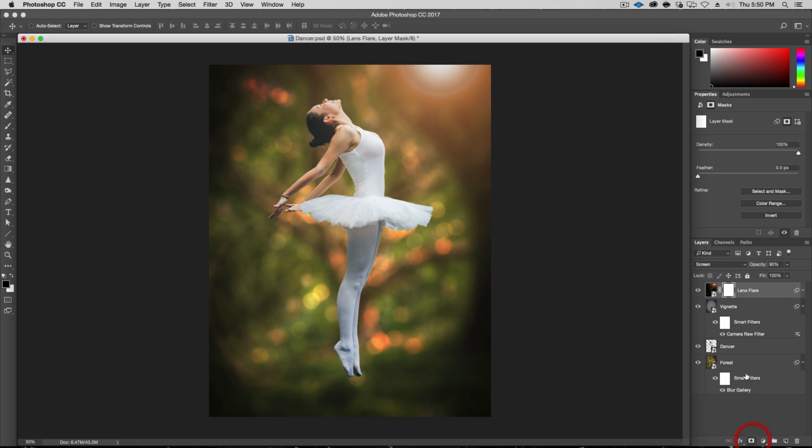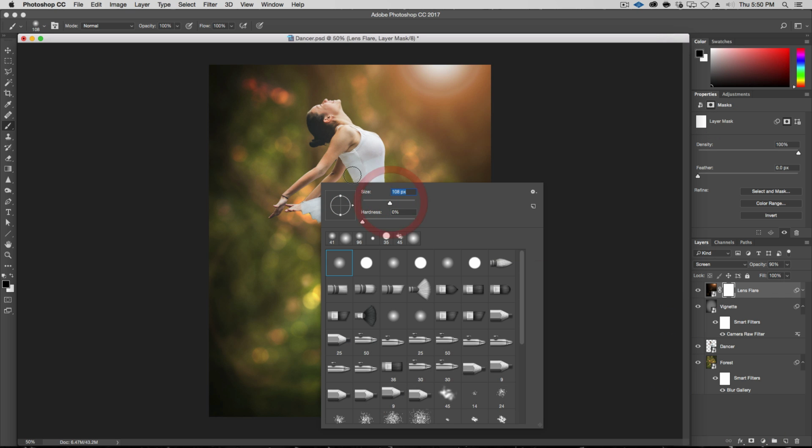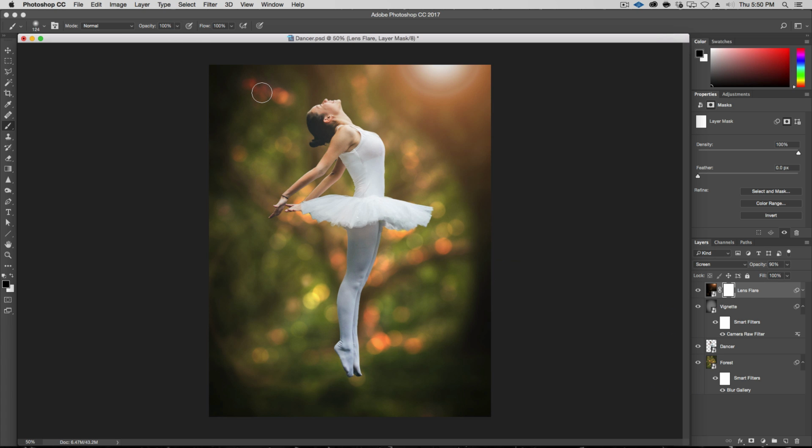So let's create a little mask, and B for brush. Let's go with a pretty big brush and totally soft, so no hardness, and that's pretty good. And hit return, and then in opacity, let's hit 20. And I'm basically going to manually brush places that would be in the shadow.